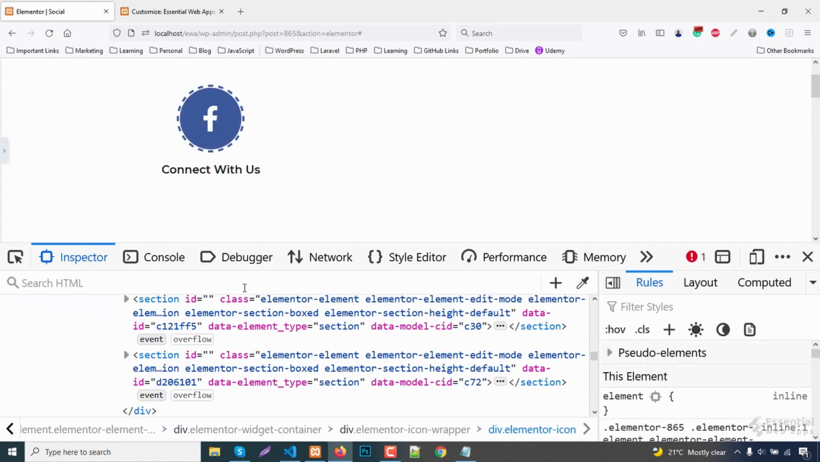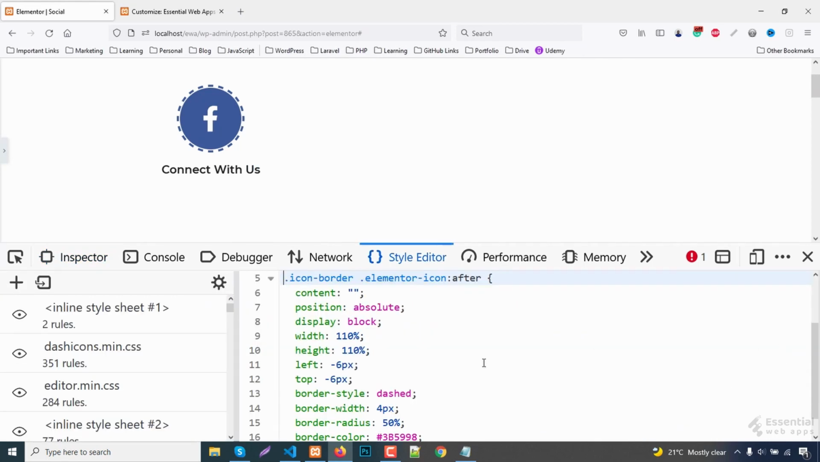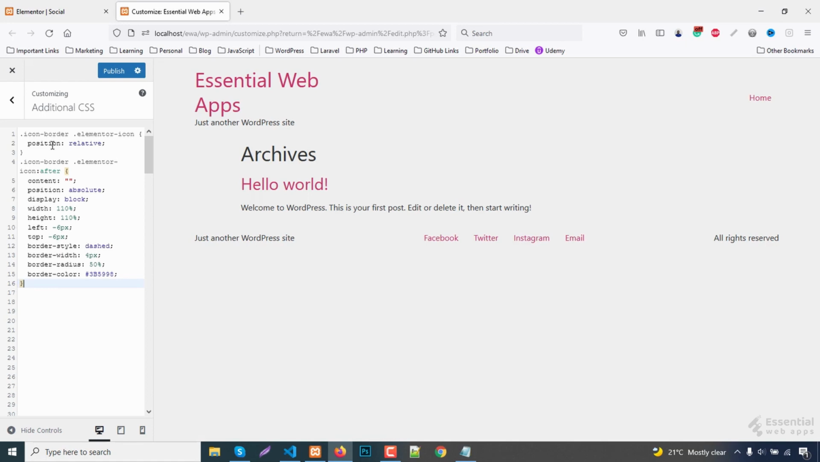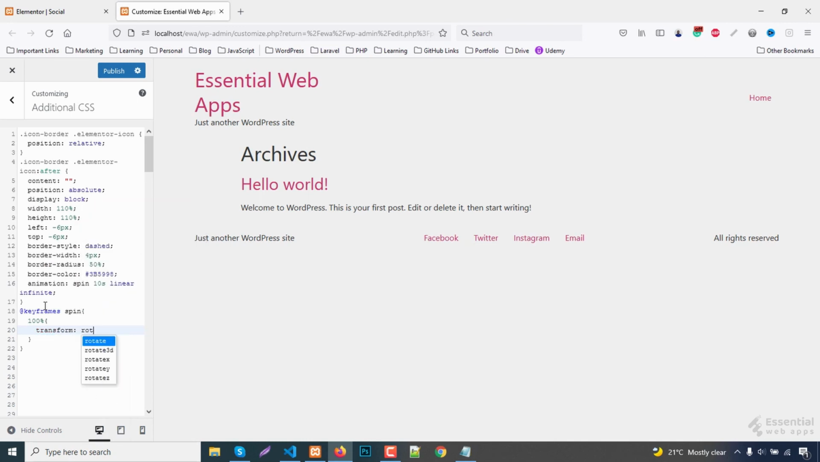Again, inspect this. Select the after selector, and I am going to copy and paste this here in additional CSS. You will find this under Appearance and Customize. Here, I'm adding a linear spin animation with an infinite loop. Now I am adding the CSS keyframe for this spin. So, at the 100th position, it will rotate 360 degrees.